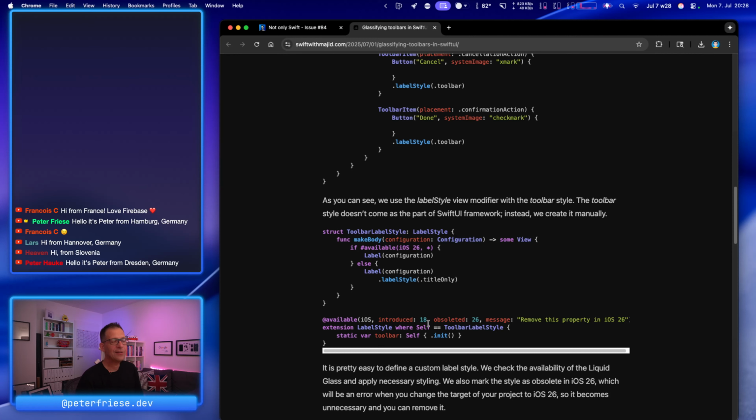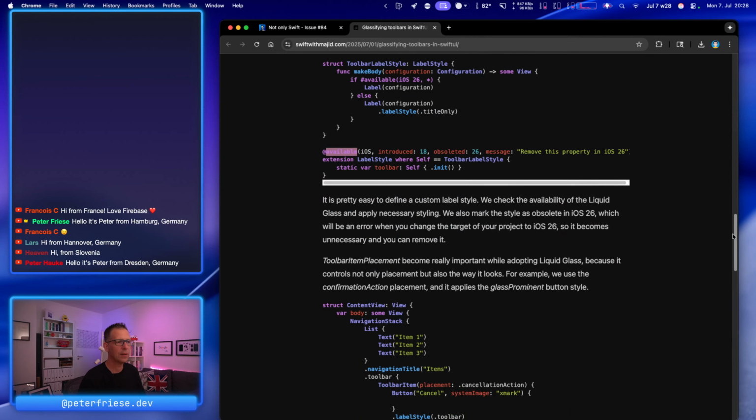And then the interesting thing, or what I found interesting, is that he adds this annotation here saying we're introducing this on iOS 18, but for iOS 26 it's obsolete, and you can even provide a message. And what happens is, if you compile this, the compiler will scream at you saying that this is obsolete, and then this is a nice signal for you to remove that part of the code when you deploy on iOS 26, which is a nice idea. So these are some of the things that I wanted to try out today.